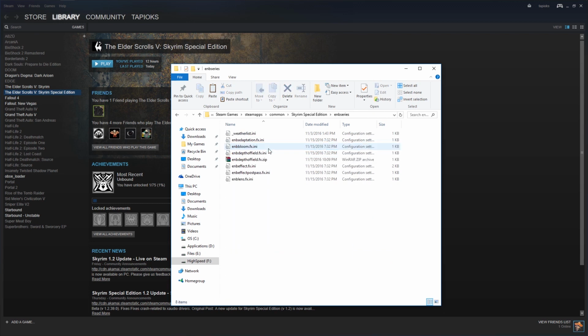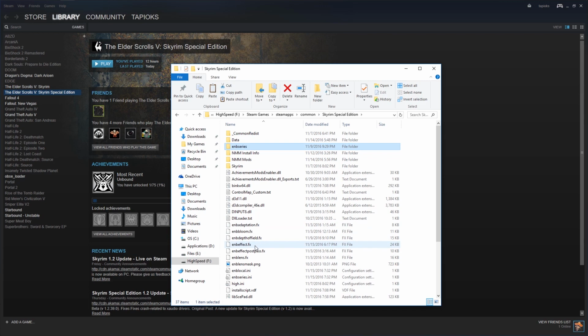The two files installed are the enbeffect.ini file within the ENB series folder and the enbeffect.fx file within the game's root folder as shown here.